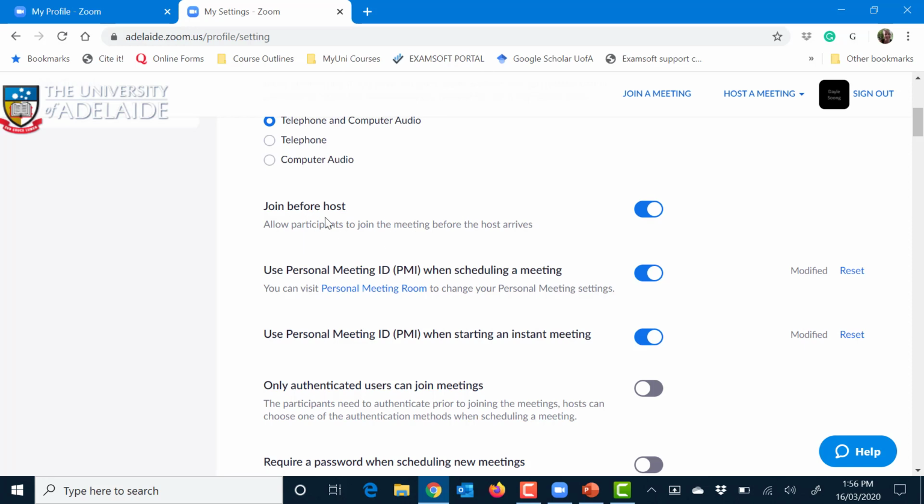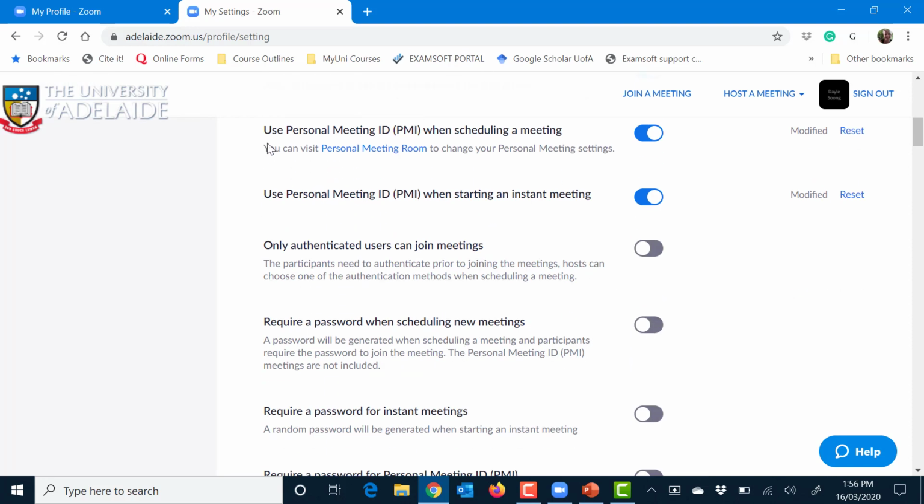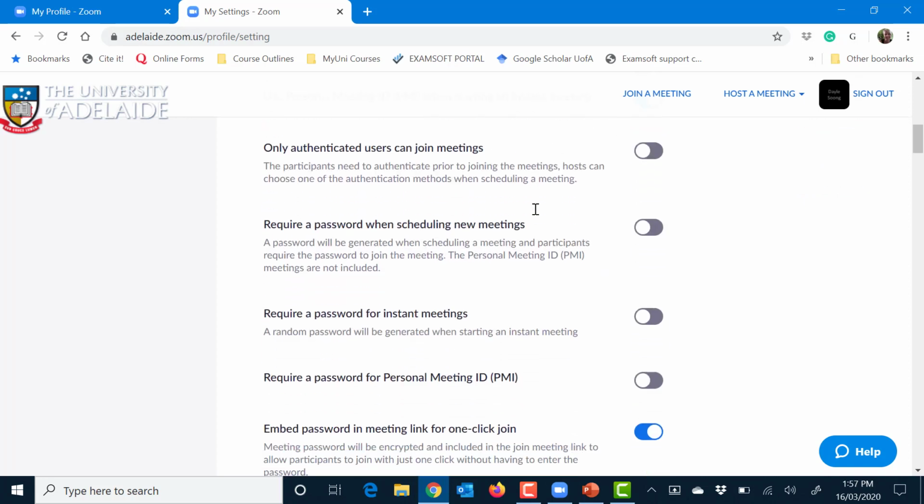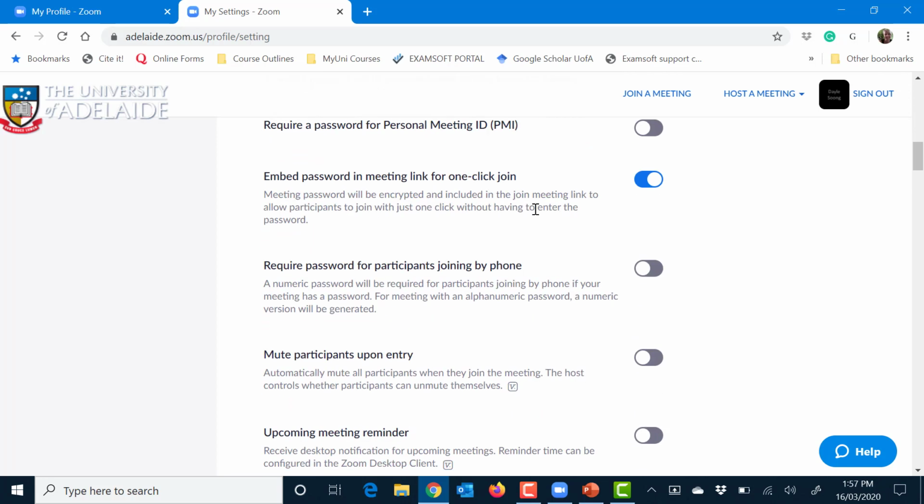in there. They can warm up by having a little chat with each other. It's quite a good way to keep them connected too, so join before host, turn it on. Make sure this is connected so that whenever you schedule a meeting, it defaults to using your personal meeting ID that we just set up and your personal meeting room.